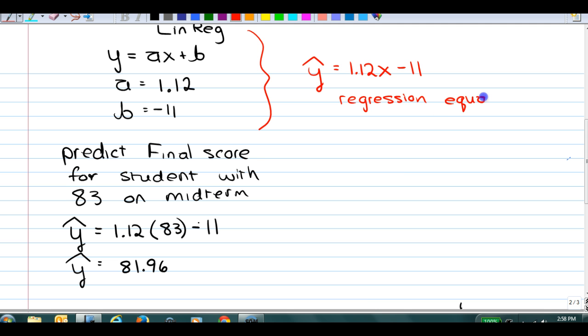Now, what's a regression equation used for? Well, it's usually used to predict. What if I wanted to predict a final score for a student with an 83 on a midterm? I'd put the 83 in for x, and I'd get my best guess at how that student's going to do on the final. And students usually do a little worse on finals than midterms, so keep that in mind when you're studying.